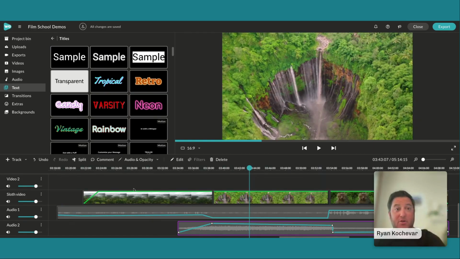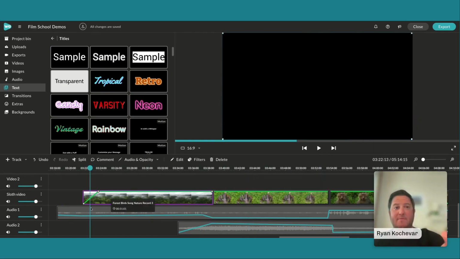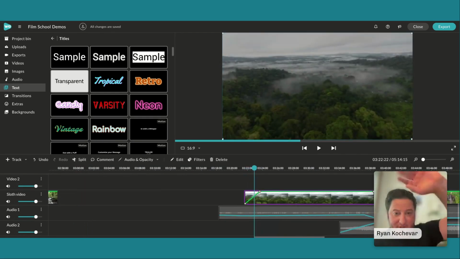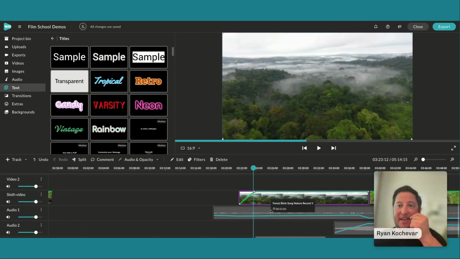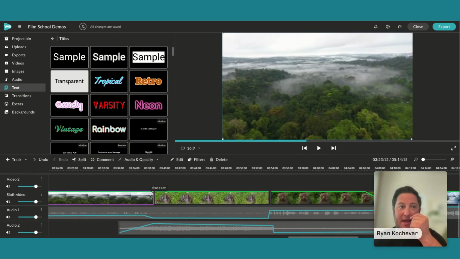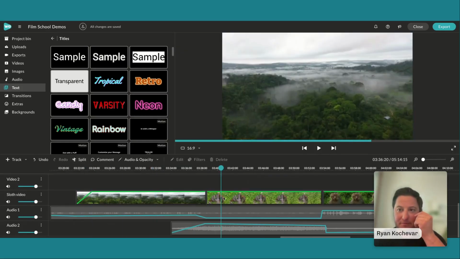Really simple to do. Opacity is the same way. I could have used a crossfade transition, but this makes it a little bit more of a smooth ramp for this visual to come in. And then I use that same technique over here to come out of the scene to fade it out.